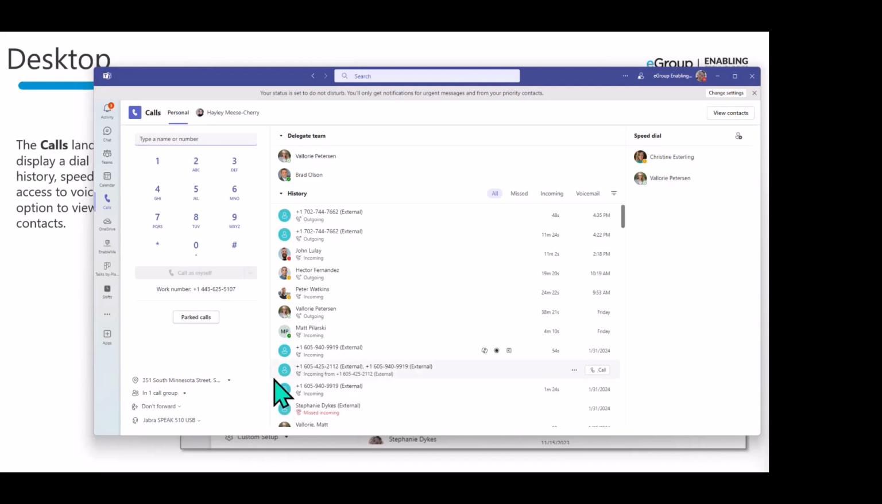So now let's go back down to some of these other options down here in the lower left. So our emergency services location information. Why is this important? Well, if you ever call 911 through Teams, you need to make sure that this information is showing your accurate location.